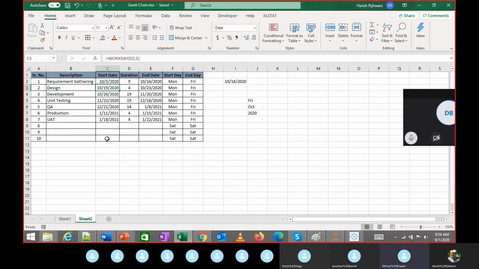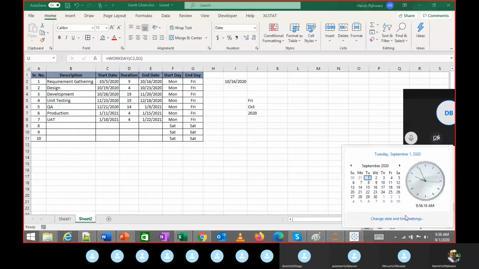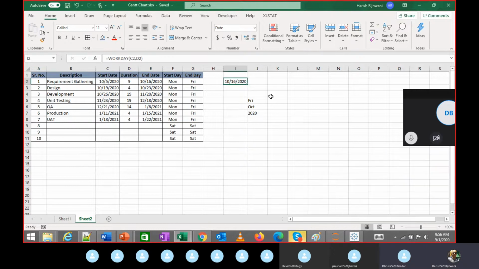Sir, can you just explain the workday part again? Like just the starting and the ending element. Yes, so normally when you have a date, right? Let's say we are starting on 10/5. When I use this function, WORKDAY C2 to D2, it is not showing the end date. So what is it showing? It is showing a number, a general number.